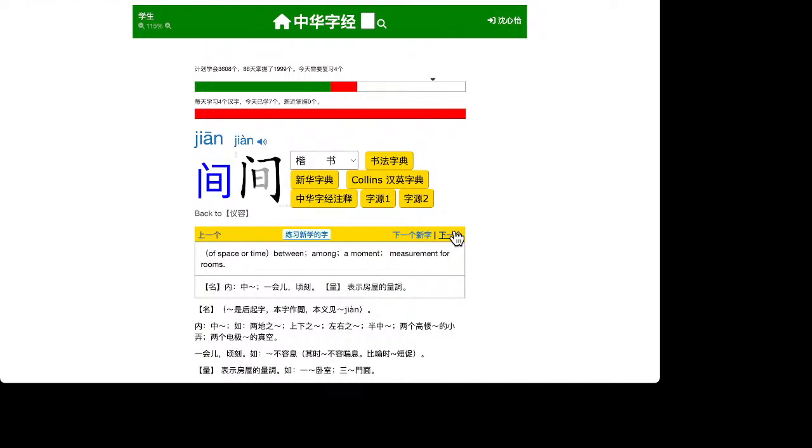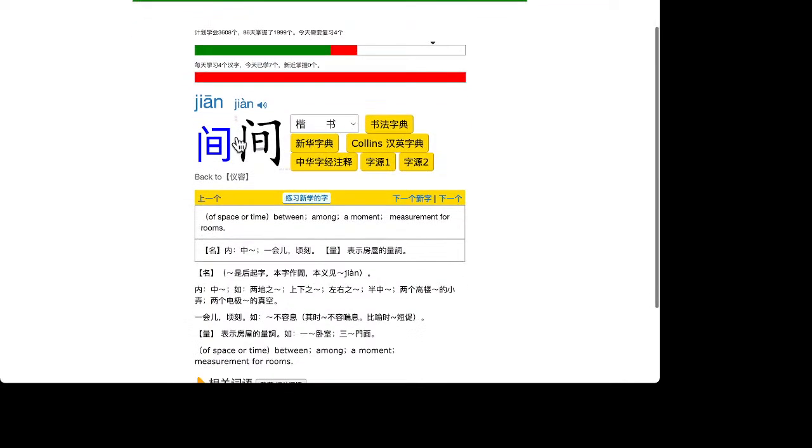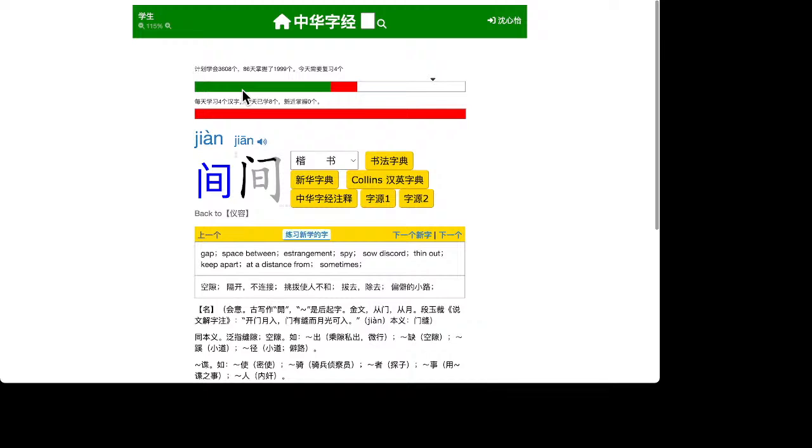Jian. Jian could be between, if you're talking about a space, a region, an area, or a time. So like 时间 would be for time, and 空间 would be for space. It means among, a moment, or a measurement for rooms. So rooms are called 房间, and you could say 一间, 两间. You say how many rooms, like how many bedrooms, for instance, are in a house when you're counting the bedrooms and the bathrooms. We've got another pronunciation, jiàn.